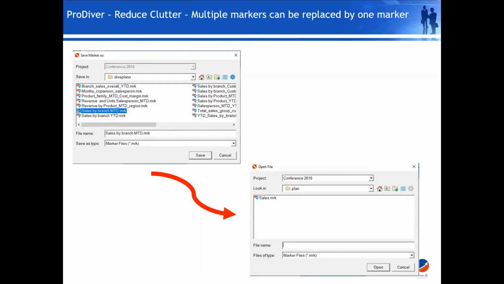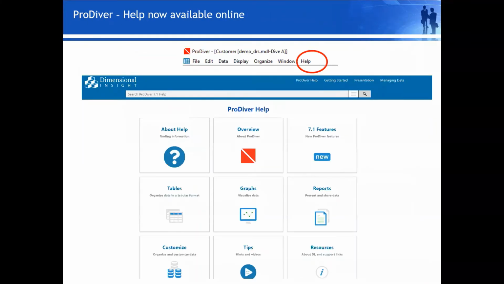The one other good thing about ProDiver is that ProDiver Help is now available online. On the Help menu, you click on Help, and it directs you online to the Dimensional Insight website, where there's ProDiver Help. This help is fantastic and contains tips and videos, as well as full published documentation for ProDiver. And I would personally urge all you ProDiver users to explore this great new addition to ProDiver.